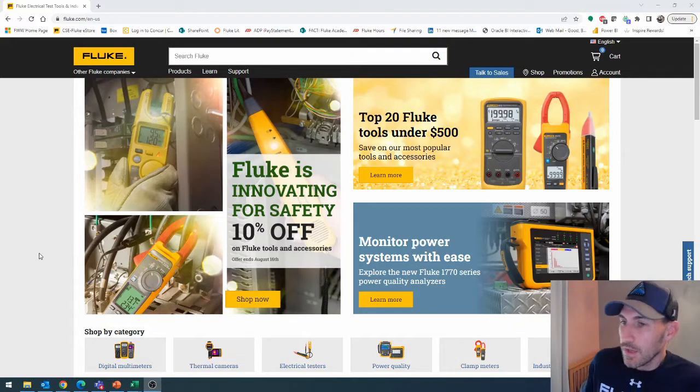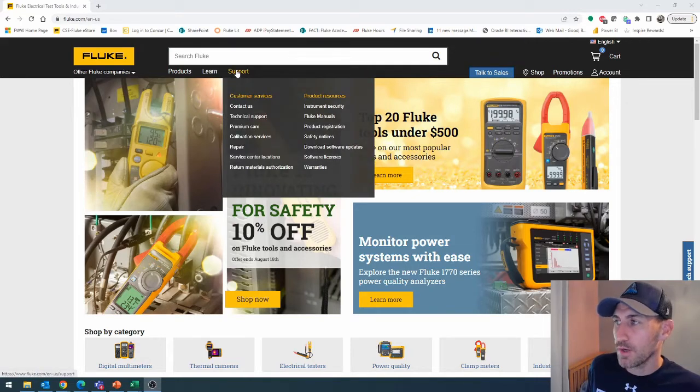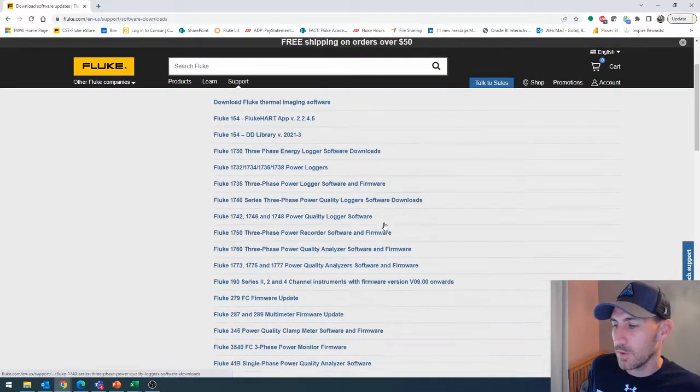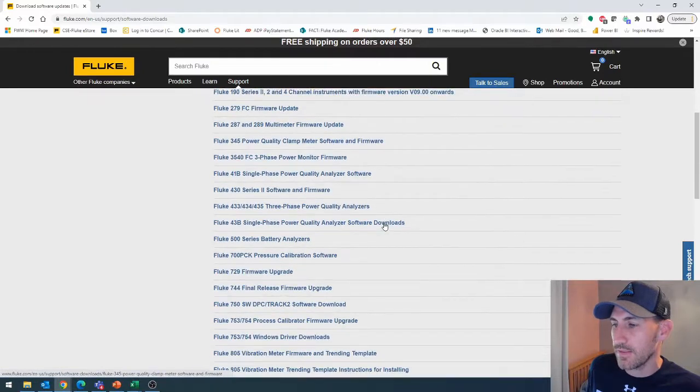So I just pulled up Fluke.com right here, and I'm going to hover over support. Again, this is in the U.S. I don't know if all countries are going to be the same, but in the U.S., you go over support and then download software and updates. There's a whole list of things, and you might be able to find it in that list.